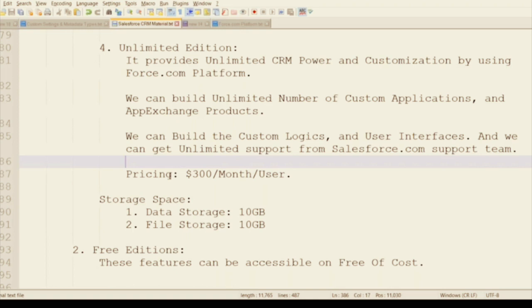Now, my requirement is I want to develop my own custom application. A banking application I want to develop, to automate all my banking processes and data. Now tell me which edition is suitable. What is the minimum edition that suits my business here? Enterprise edition, the minimum edition. Minimum is enterprise.